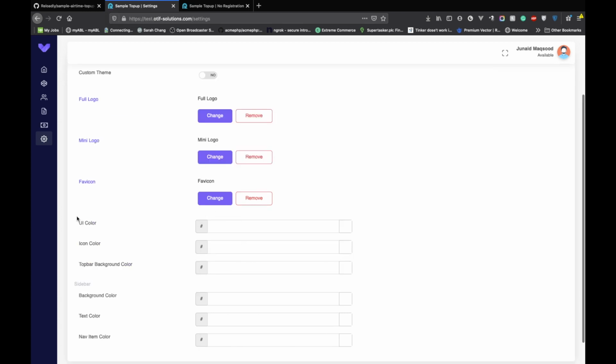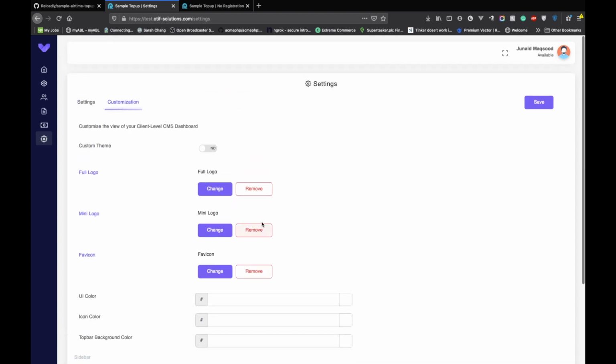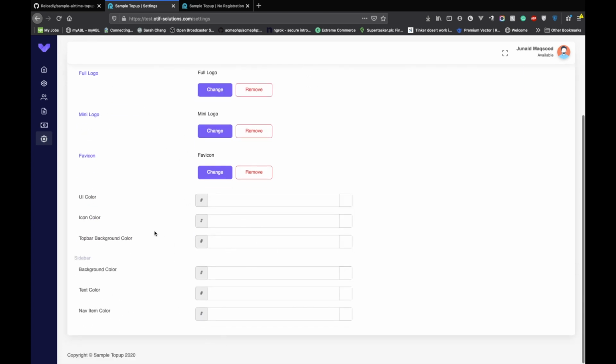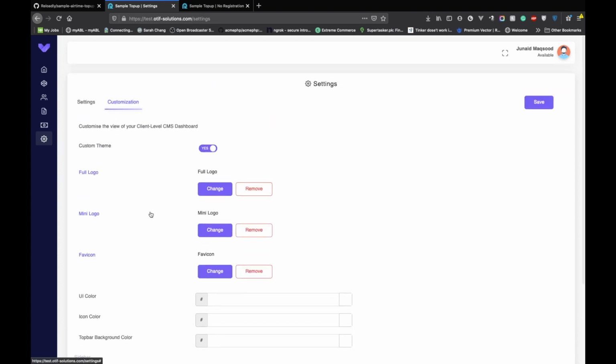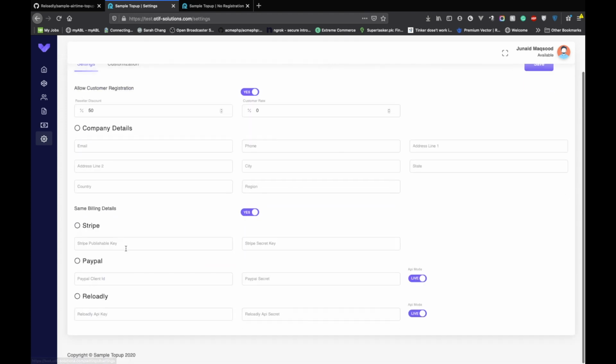You can also customize the UI icon color, top bar color, and various other aspects. You can play with these settings. You should turn the custom theme on if you're planning to use a custom theme, and play with these settings until you get the desired result. So I'll pause the video here and add all the custom theme items as well as my keys for Stripe, PayPal, and Reloadly, so we can move further and test the system.